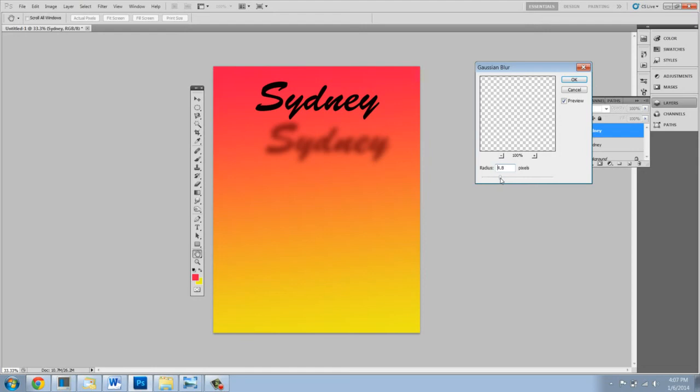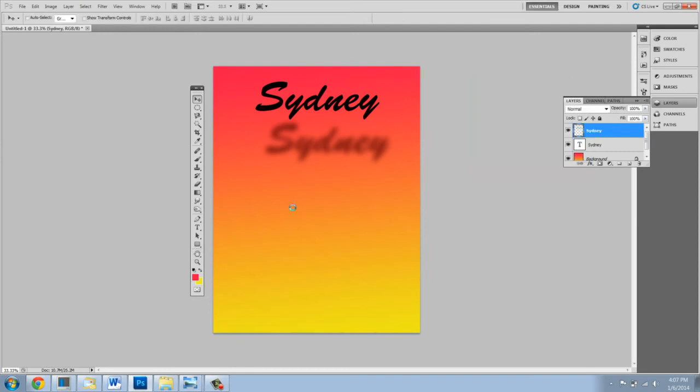You'll notice that as I move this slider, it's blurring that layer. Now if you move it too far, the blur becomes so much that it's just not really recognizable. If you move it all the way down, we have no blur. So you're looking for something, I don't know, probably around 20 to 25 point. I'm going to hit OK. And now I can move this up, and I want it to go underneath Sydney.